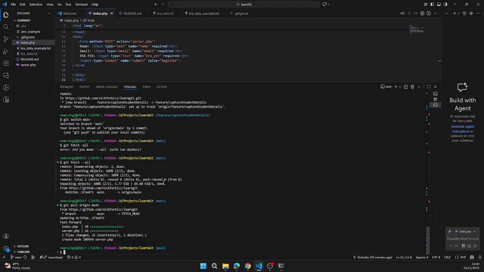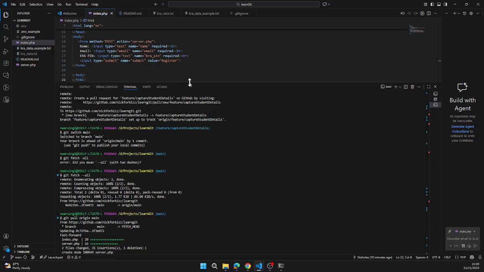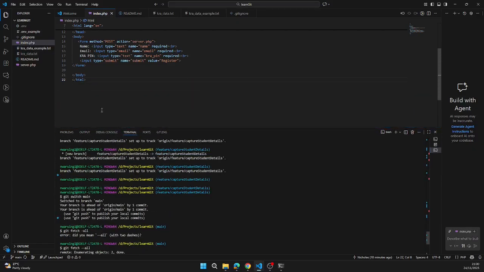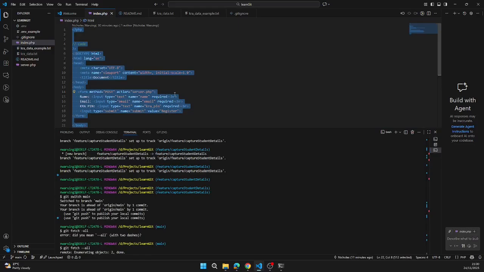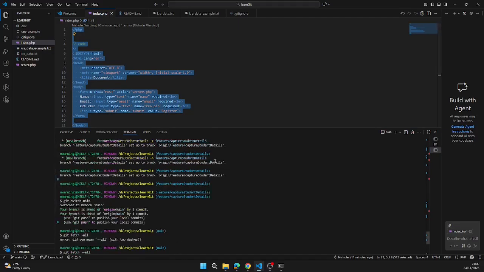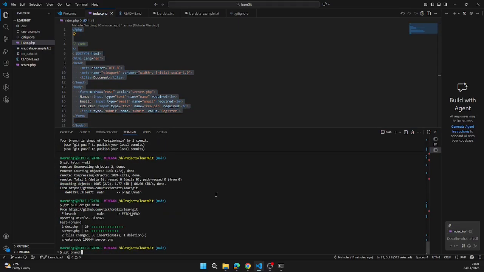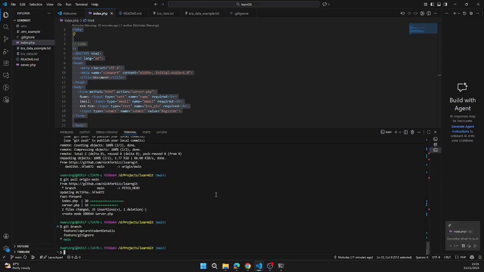I want to create a conflict. Let me just switch. We have our form here, just the way it is. Let's just copy the entire file. Let's see our branches. Git branch. If you say git branch, it will list all your branches, and of course an asterisk on the main branch that you are on. So I want to go to the feature git ignore.